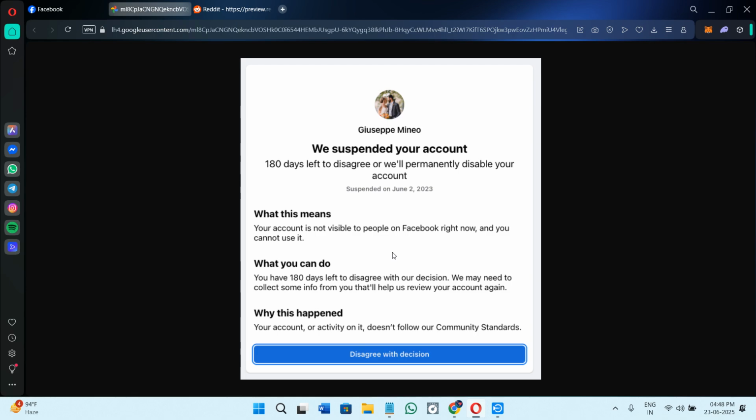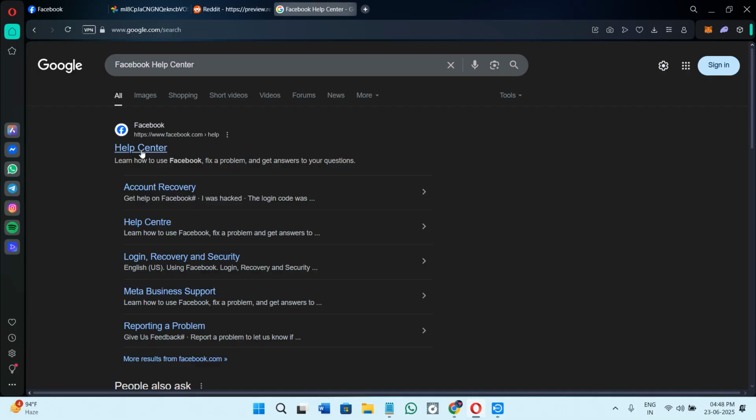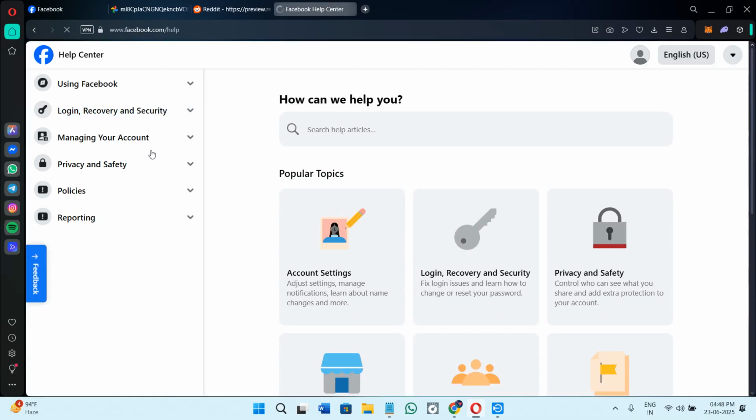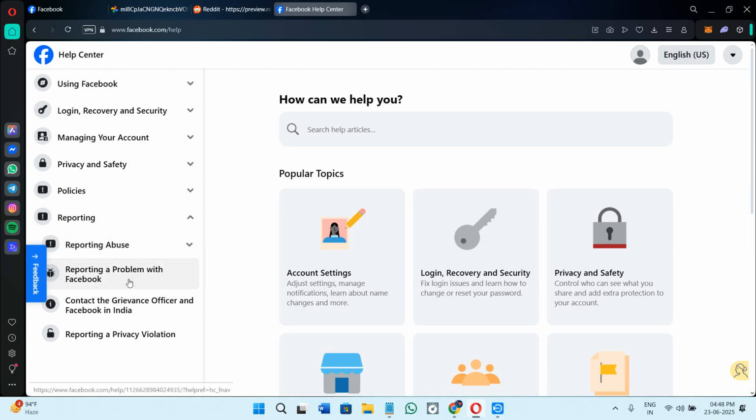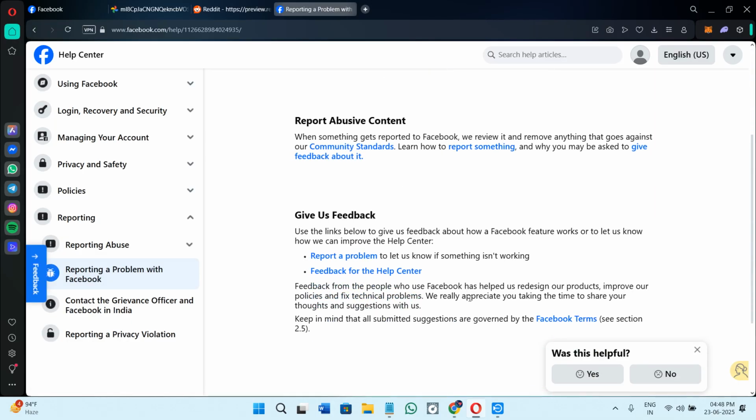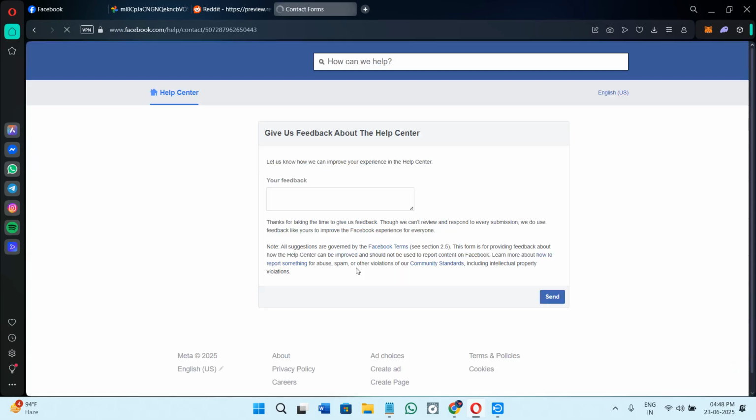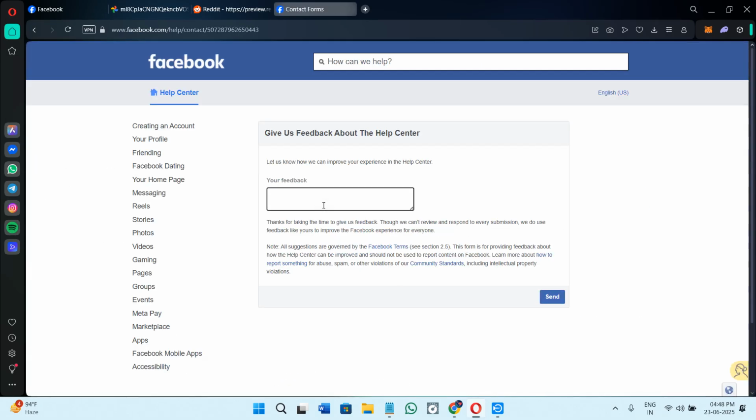Once you have found that, open a new tab, and in the search bar search for Facebook Help Center. You will find the first link of Help Center from Facebook, so simply click on it. Over here, go to the reporting option and select reporting a problem with Facebook. After clicking on it, you will see this article where you can scroll down and click on feedback for Help Center, and here you can provide your feedback.